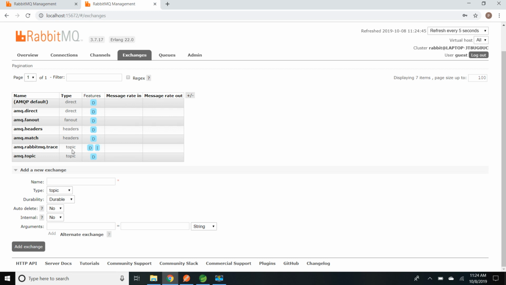By default, when you create from a Spring Cloud Stream, it will create topic exchanges. I'll create one sample exchange, test. The type is topic. We can see the 4 types, so I'm using topic. Durability: if you select durable, the messages will not be lost. If you select auto delete no, the exchange will not be deleted even once the application is stopped or the server restarted or anything.